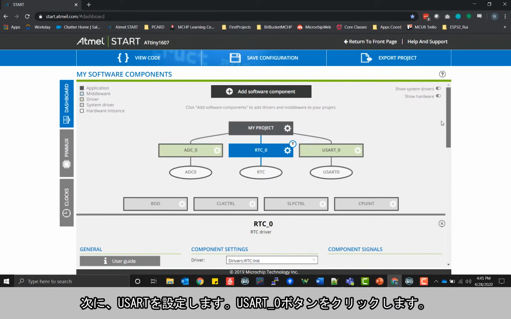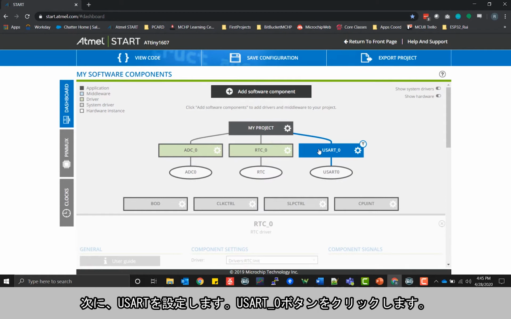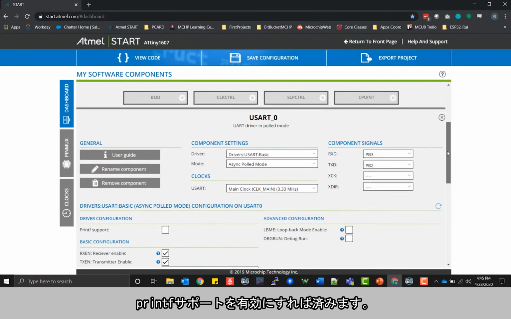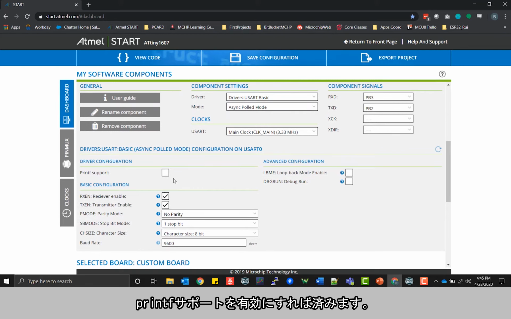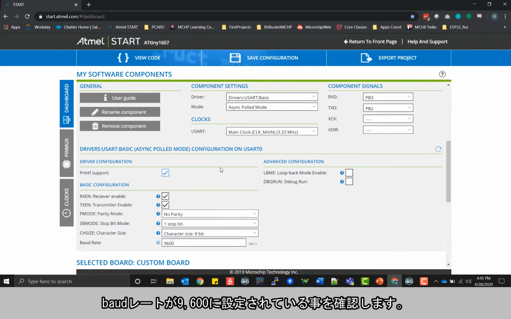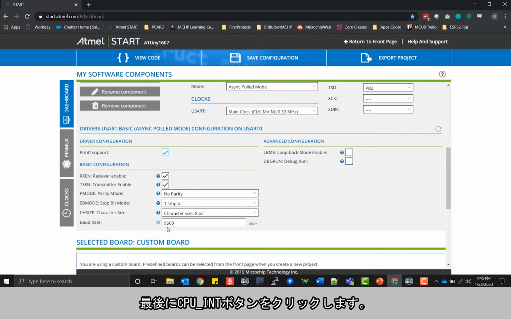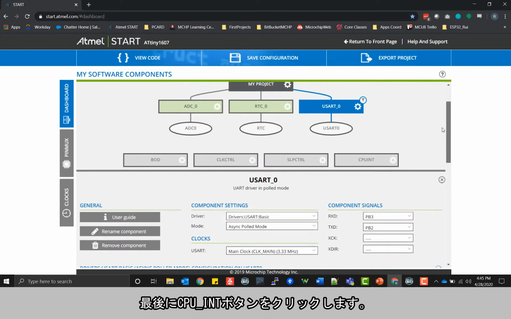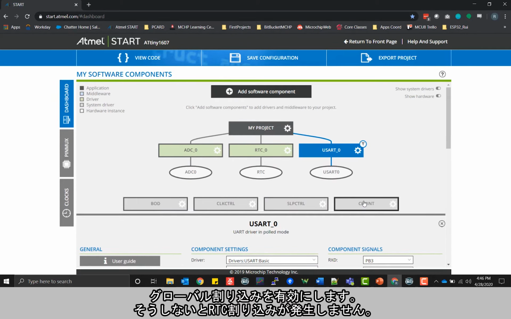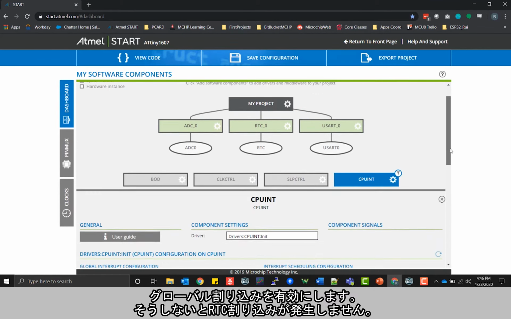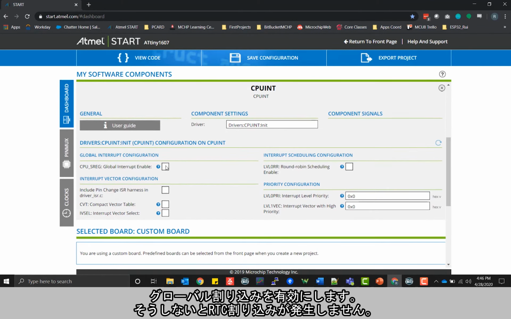Next, we need to set up the USART, so click on the USART 0 button. All we need to do here is enable printf support. Just take notice that the baud rate is set to 9600. Finally, we need to click on the CPU INT button. We need to enable the global interrupts, otherwise our RTC interrupt will not occur.